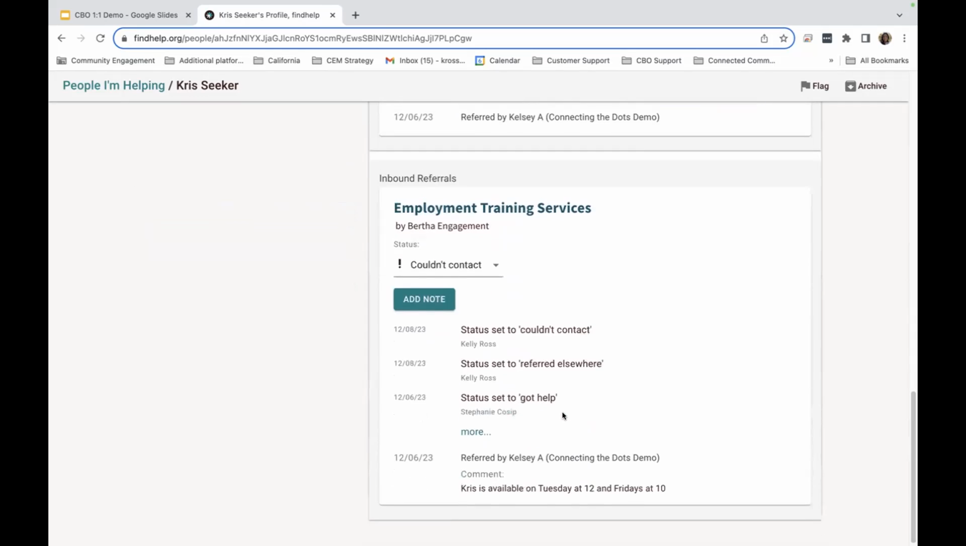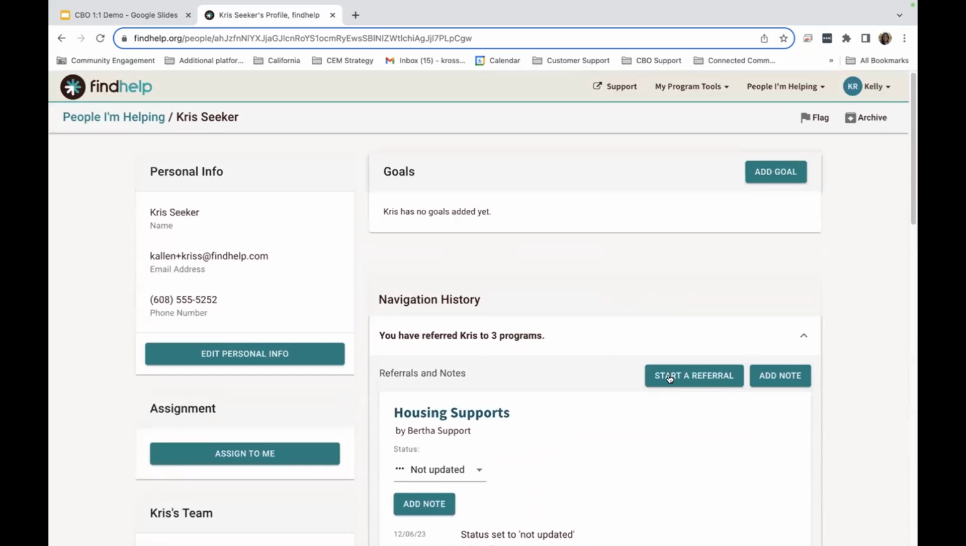So this is just kind of a list of that referral. And you can also start a referral for that individual. So maybe you want to refer them elsewhere, or maybe you've talked to them and you've discovered that they also need transportation assistance or resources for housing, etc. You can start a referral for that individual right in their profile by clicking Start Referral.